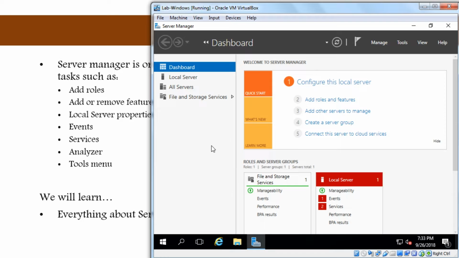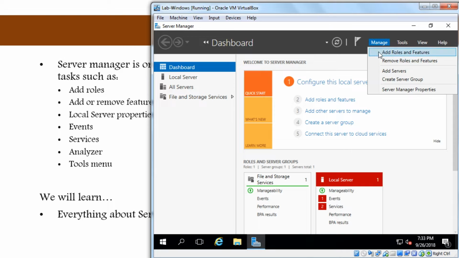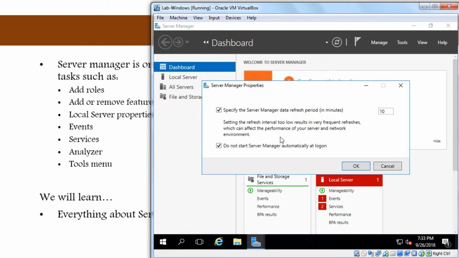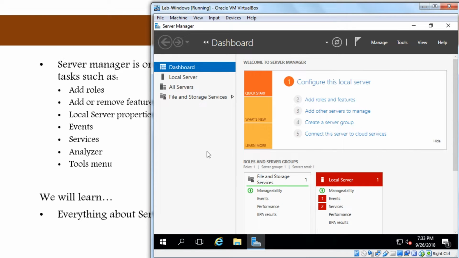Okay, anyway. The first thing when you open Server Manager: I told you when you go to Manage there is Server Manager Properties, and we have checked the box that says do not start Server Manager automatically at logon. Remember, every time we would log in, it would start Server Manager. Sometimes it gets annoying. I don't like it personally, so I keep it checked so it doesn't show up again. If you want to see it every time you log in, you could go ahead and uncheck it. That's fine.